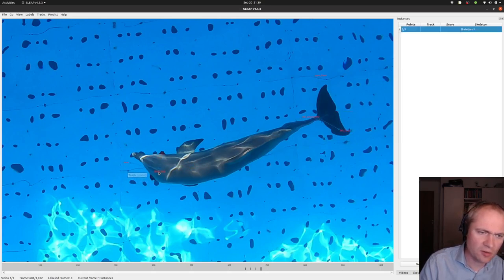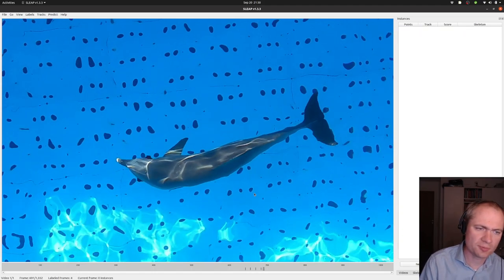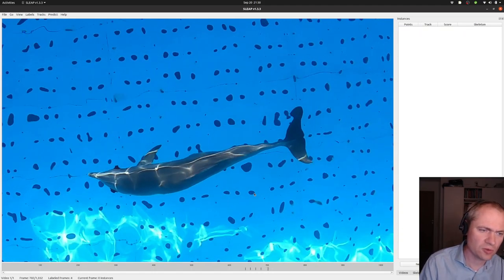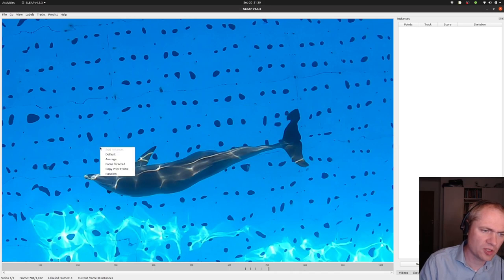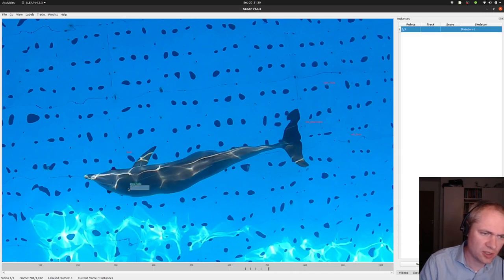We need to do this for approximately 30 frames or so to have enough training data. The more training data, the better model you will be able to generate. And it's also possible to use more than just a single video for doing this kind of analysis. I'll just show it here with a single video.